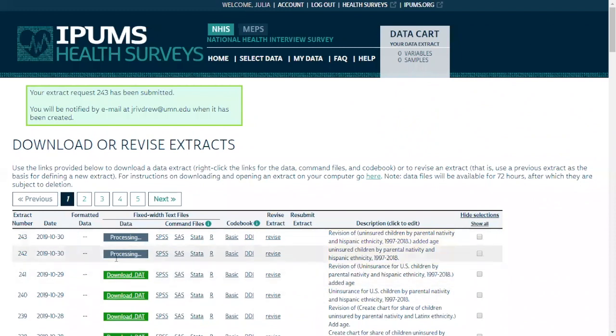So when this is done processing, you will get an email. And in that email, there'll be a link back to this page to download the data set, and also to download whatever command files or formatted data that you want. In that email, there will also be our recommended citation for how you cite our data in case you're using it in a research paper or report.